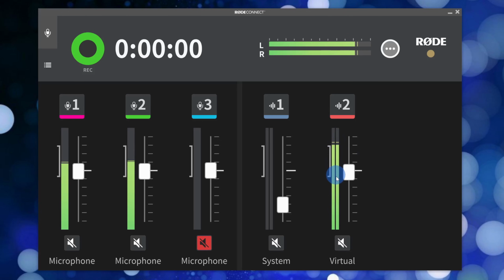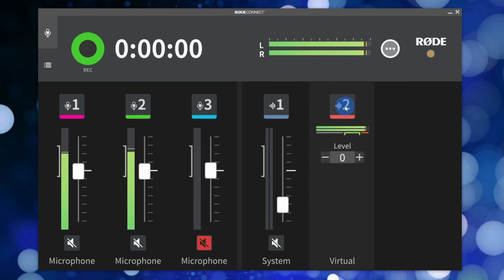Back now within RØDE Connect, here I can verify that the audio from Zoom is successfully coming into RØDE Connect. And here too, I have all the same controls that I have with my microphones and the system sound. Here I could adjust the levels. Maybe they're too quiet and I want to raise it, or maybe they're too loud and I want to reduce it a little bit. Here too, I could also click on the icon, and here I have more fine controls over my levels.